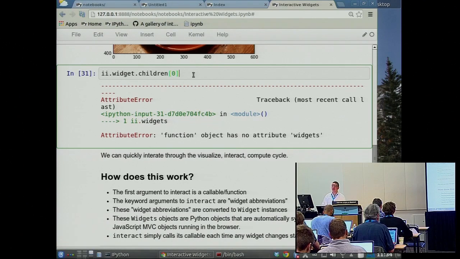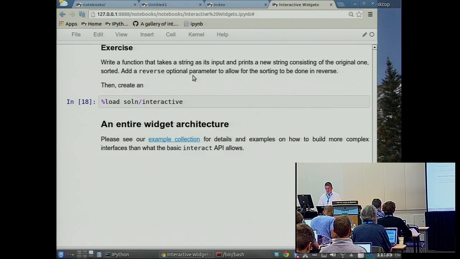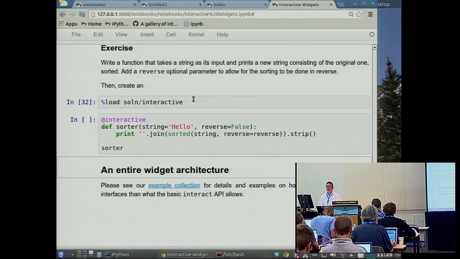You can tell that this is still a new API that is not fully in my brain yet. But a widget has your children, and for each one of them, dot value is the value attribute. So you can always get to it programmatically. Okay, so did anyone write something roughly like this?